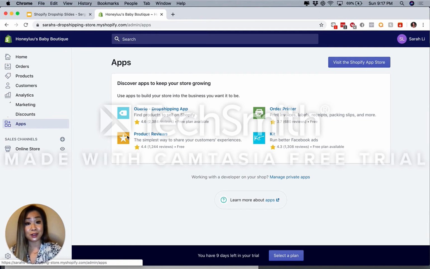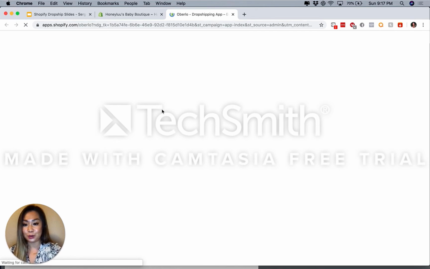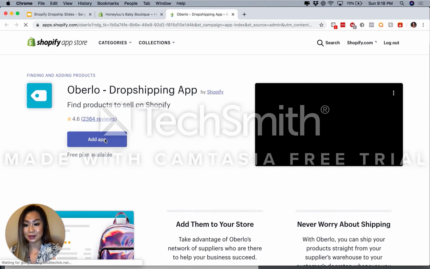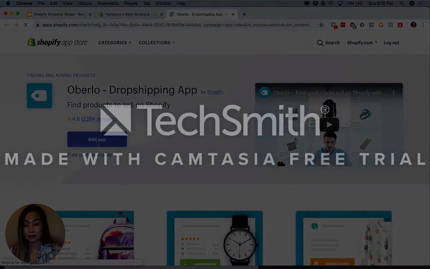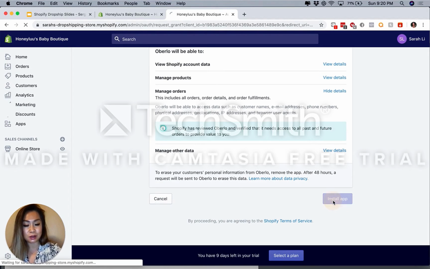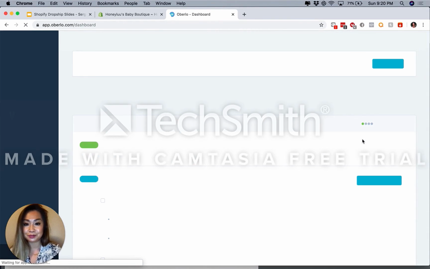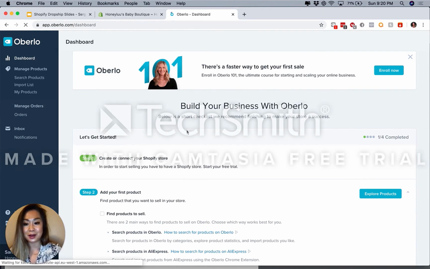And it's actually already going to be here as a recommendation to add to your store. And we're just going to click on this link. It's going to take us to the Shopify App Store, and we're going to be able to add the app directly. So here, we're just going to go Add App, and it's going to take us to this page. So just scroll down, click Install App, and it'll just take a second to download. Awesome. So just like that, we're on the Oberlo dashboard.